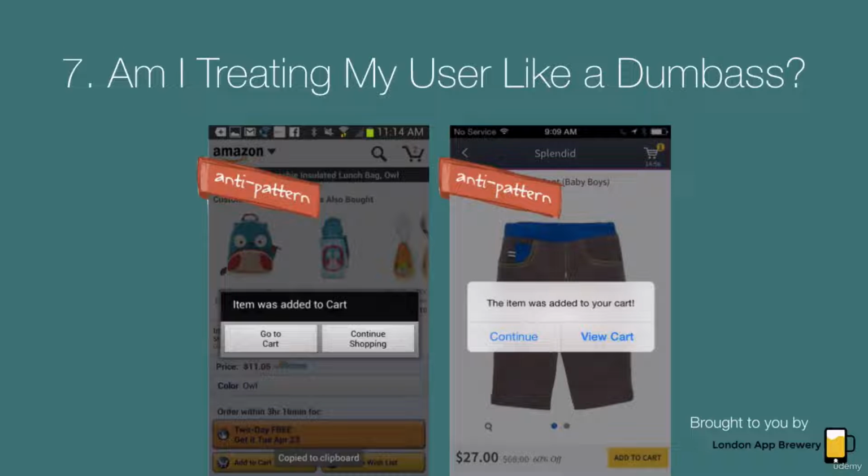Okay, last question. Am I treating my users like a dumbass? This sounds really strange, and I'll explain what I mean by this. So, on the left here, you'll see the Amazon app for Android. When you select an item and click on Add to Cart, you'll see this pop-up telling you that the item was added to cart.